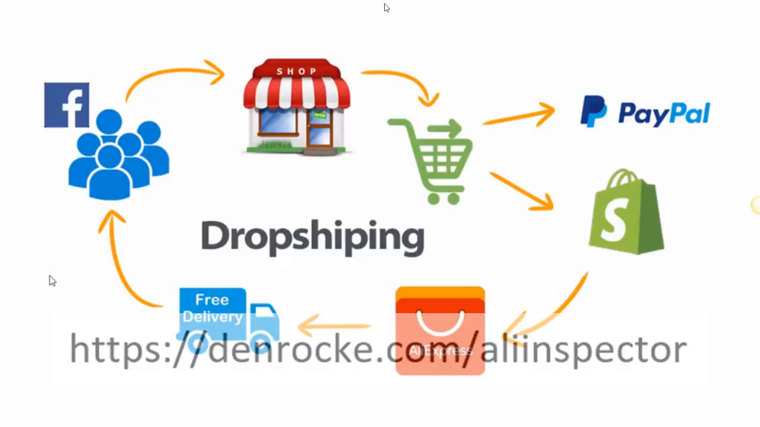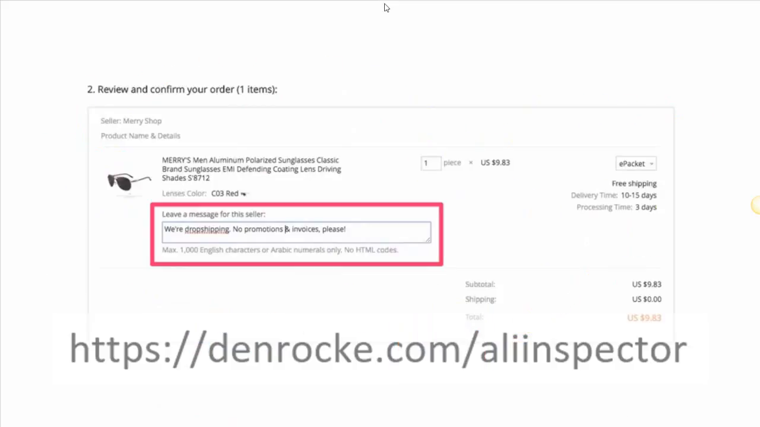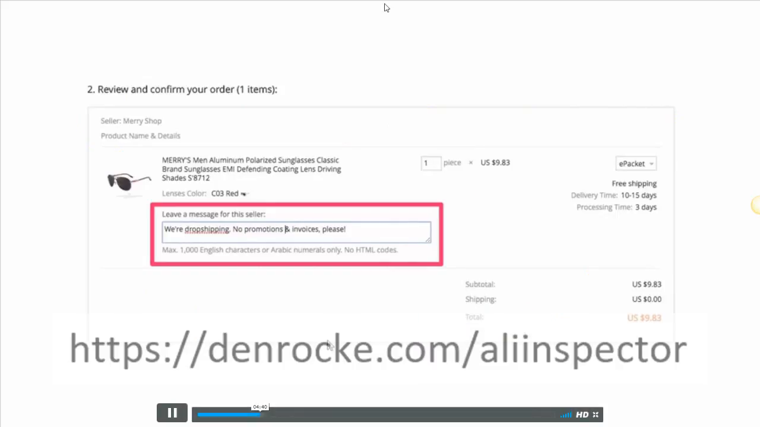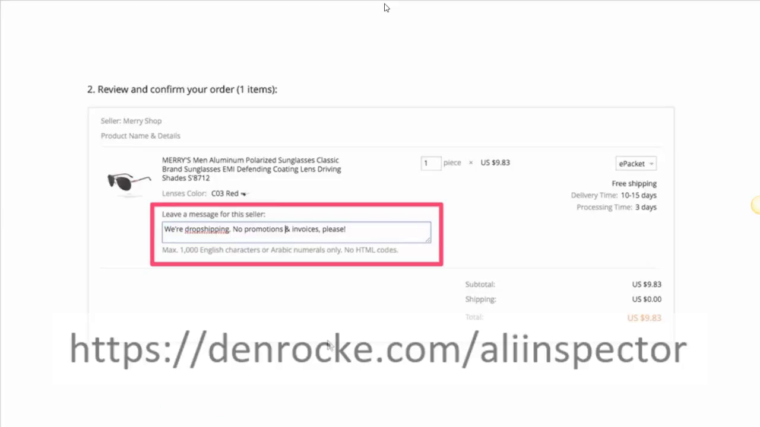So that's just basically kind of how it works. And here's a great tip. Right when you're ordering a product, what you want to do is leave a message for the seller on AliExpress. You can say, we're drop shipping, no promotions and invoices please, so that that actual seller doesn't start putting all their advertisements into the product that you're sending to your customer, so that the customer will believe that it's actually coming from your store. So that's a little tip that a lot of sellers use, and it's very powerful.